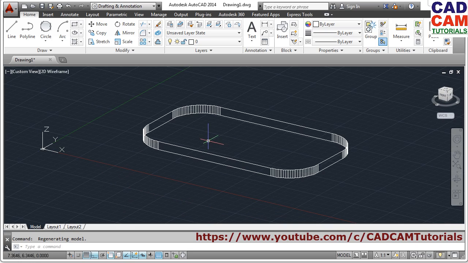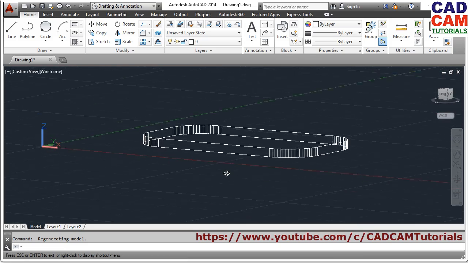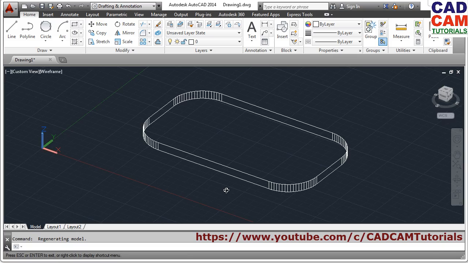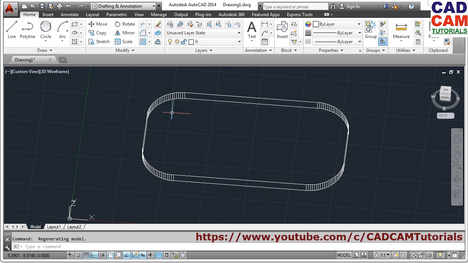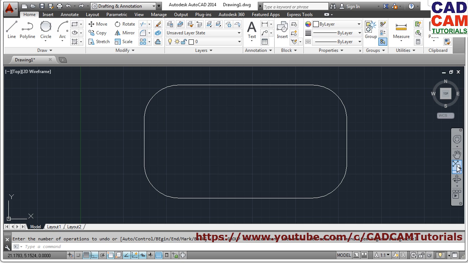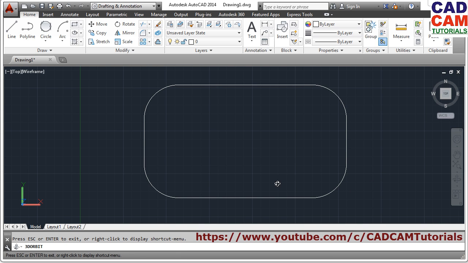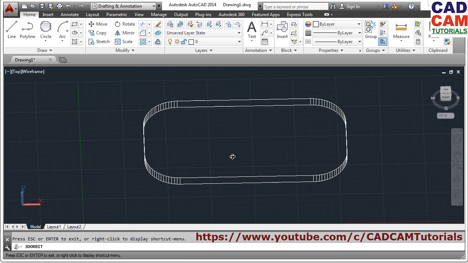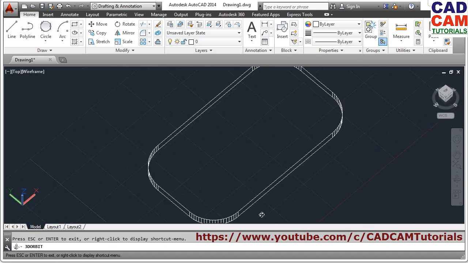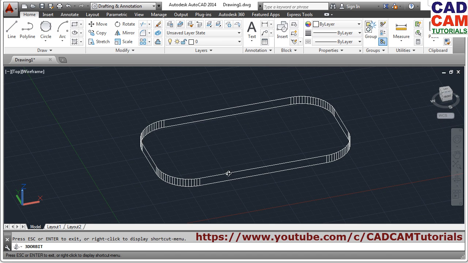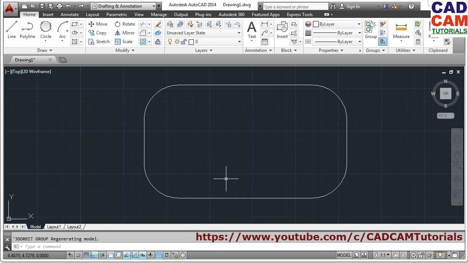You can orbit by holding down the shift, holding down the scroll button and dragging the mouse. You have to hold shift and press down the scroll button and rotate. In this way you can orbit. If you want to come back, or you can orbit from here also, choose Orbit, then press down the first mouse button and just drag the mouse. So in this way you can view the thickness also. So in this way you can create a rectangle.